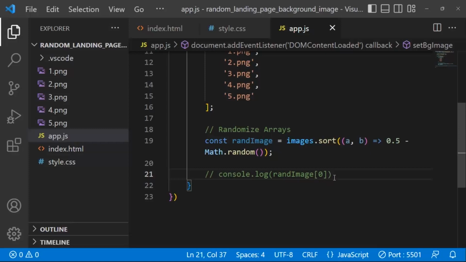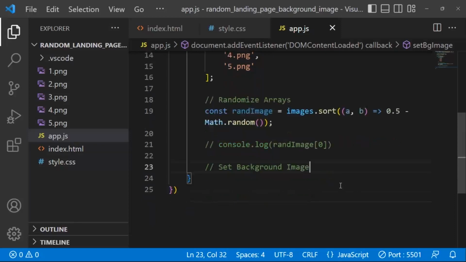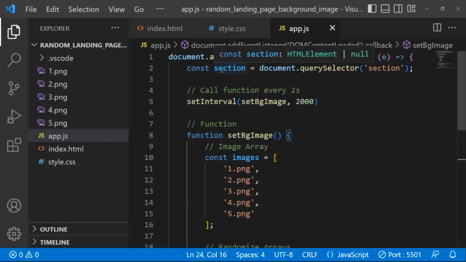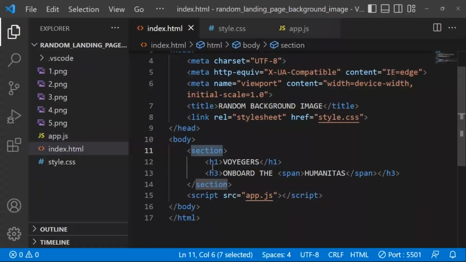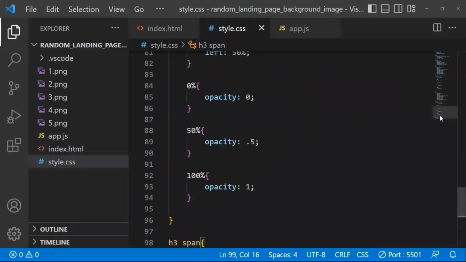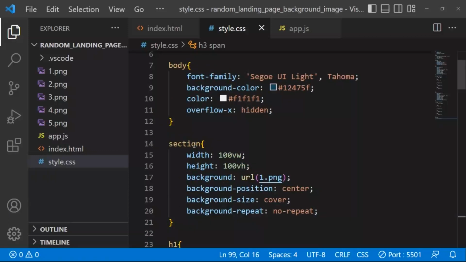Let's set the background image, and then we are done. Set background image of our web page, of course. Now we're going to call our section. We're going to put this section here, which is the same one here. So it's the section that actually carries the background. Let's go to the CSS here. Yeah, it's the section that carries the background.